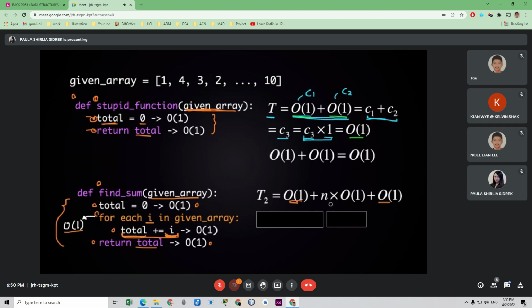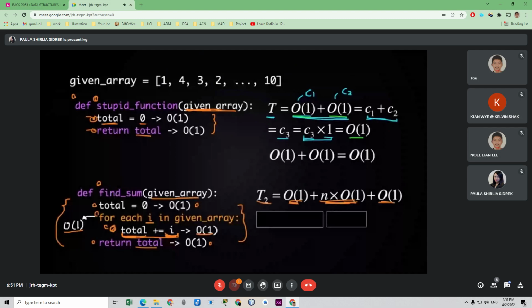And then between these two O of 1s, we have n times O of 1 because we have this line right here, which takes O of 1. And we need to execute this line n times because we need to repeat this process, adding I to total n times, where n is the number of items in the given array. And that's why we have n times big O of 1 here. So adding that all up, we get t2 is O of 1 plus n times O of 1 plus O of 1. And to find what this whole expression should be in the end, we just need to go back to, just like before, what O of 1 stands for.